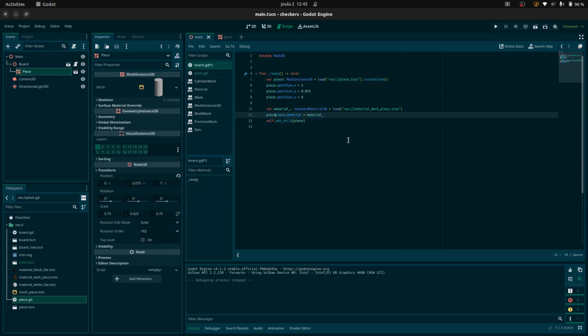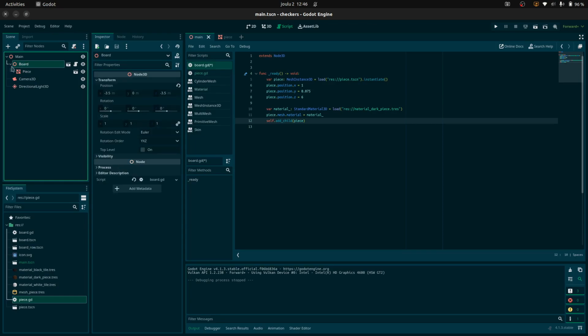So it's piece. Self refers to whatever this script is attached to, which is board. And that's Node3D. So it would be referring to this, not this piece. This piece is behind the variable name piece. So we want to attach the material. And now if we do this, let's put a line there to separate the parts.